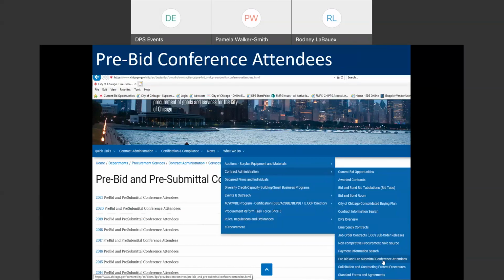And then that information is entered based on the form provided, and it's uploaded into the web, so you can see all the vendors who attended the pre-bid solicitation. This screenshot is to show you how you get there.